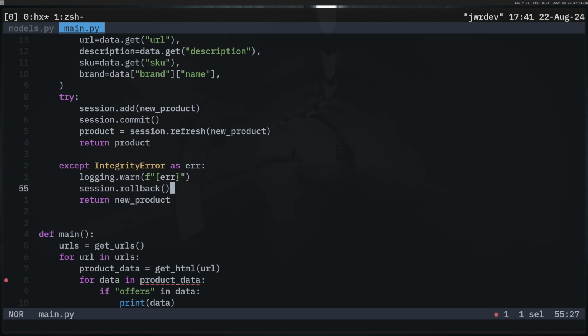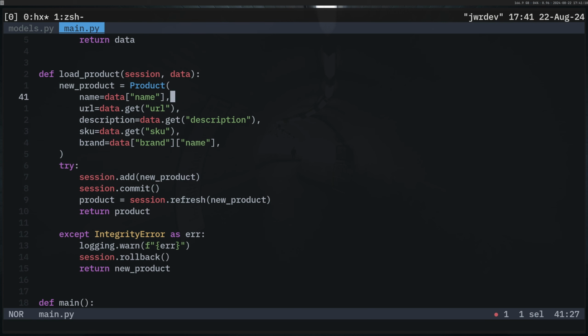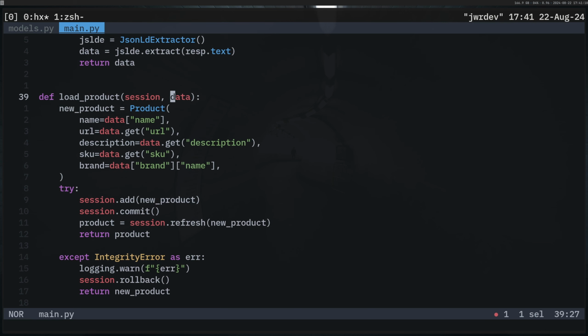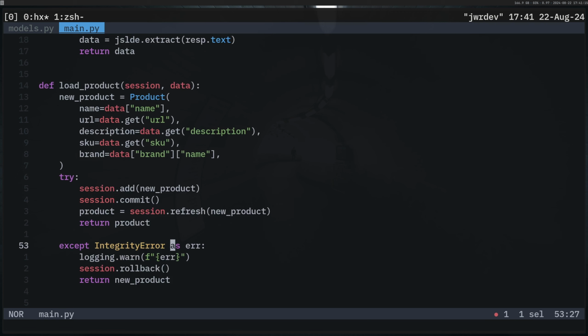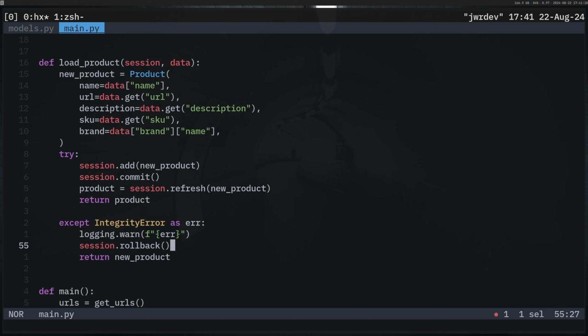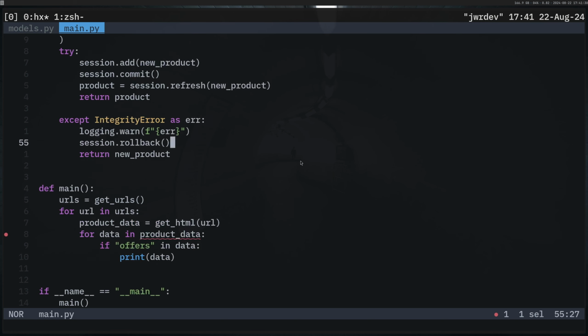So it's there. I don't think we need this, but just in case. So this is essentially what we're going to do. We're going to take the product data, push it into our model, and try to add and commit. If that fails, on integrity error, we say, hey, this has failed on this error, and we roll back. That's essentially what we have to do, and we're going to need to do that for the offers part as well. So let's look at trying to get some products into our database.